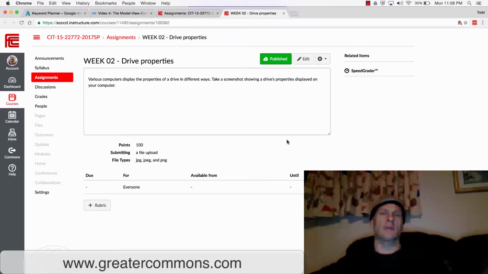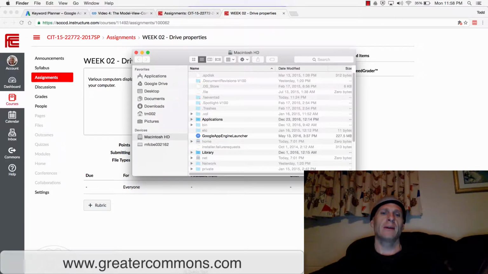So for this exercise, what I want you to do is find out information about your hard disk drive or any other drive on your computer. One of the easiest ways to do this is to go into either Finder on Mac or Windows Explorer on Windows. Go to your drive over here in the directory on the left where everything's listed out. Find the hard drive. Right-click it.